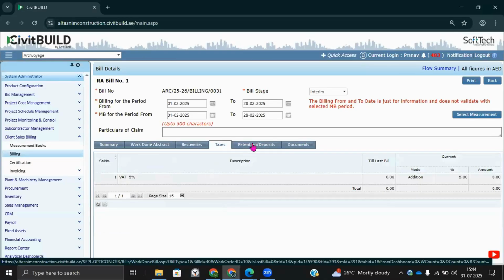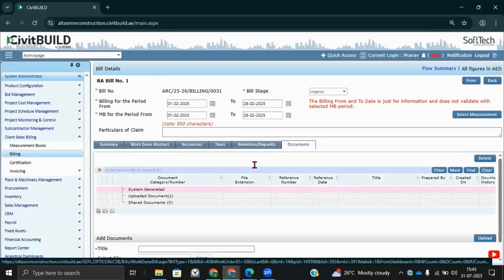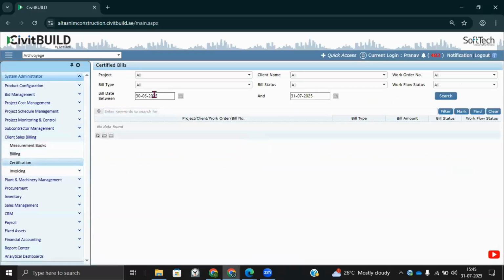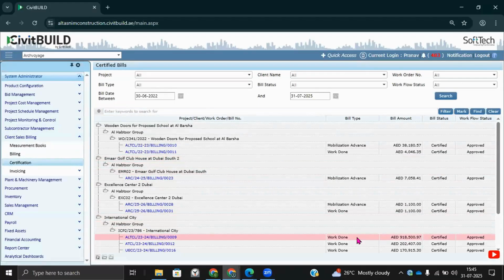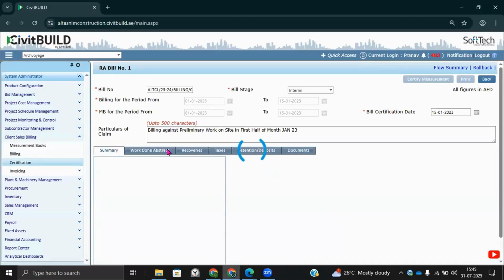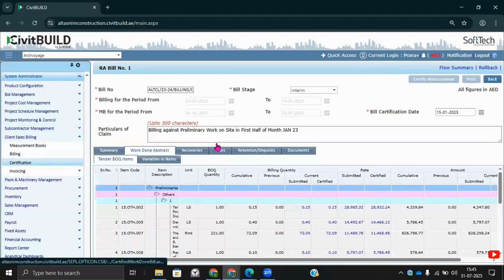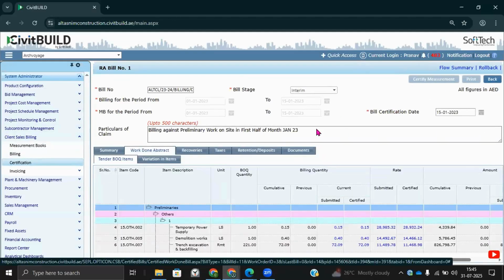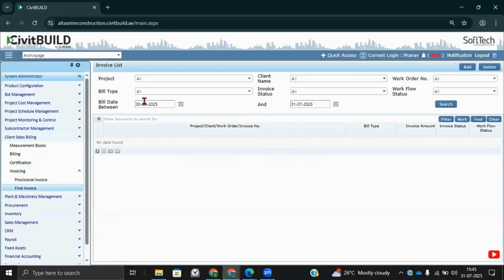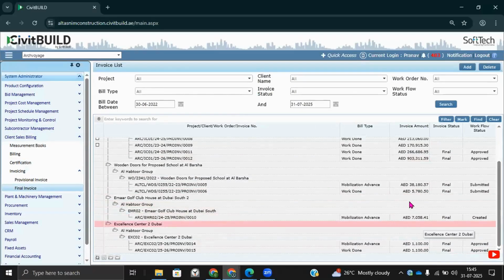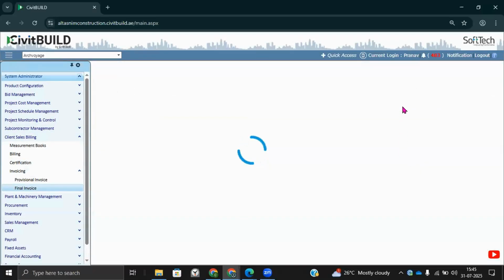The applicable taxes, the retention, and the documents related to project progress, you can upload in the bill. Once the bill is certified by the client, like the client's consultant who certifies the bill submitted to them, you can claim or adjust the bill accordingly. You get an option to adjust the quantities as per the client's suggestion, and you can generate a printout to be submitted to the client finally for approval. Based on that, you can submit the final invoice copy directly from CivitBUILD in your invoicing format, and ask the client for payment.